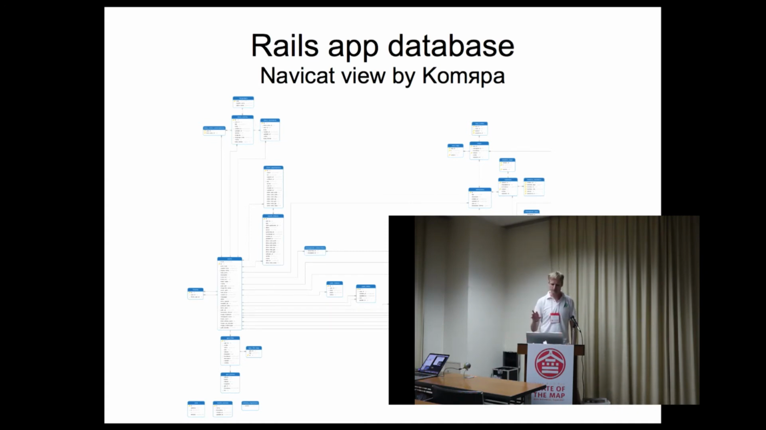Obviously, you can zoom in on that and you can read the field names. In fact, it might be a more useful diagram if it just showed the name of the database table without the field names. But that's something that Komapa is maintaining. It seems to be quite up to date.